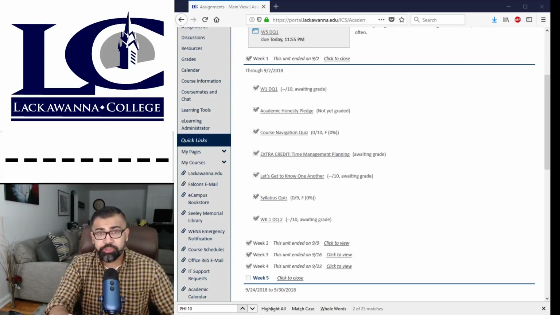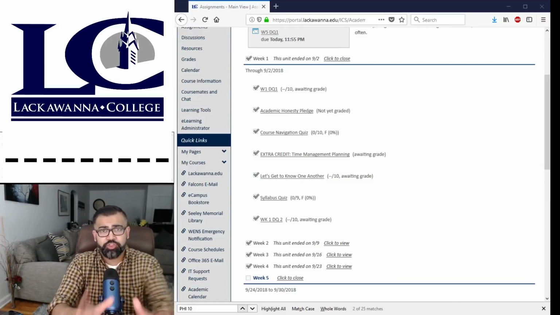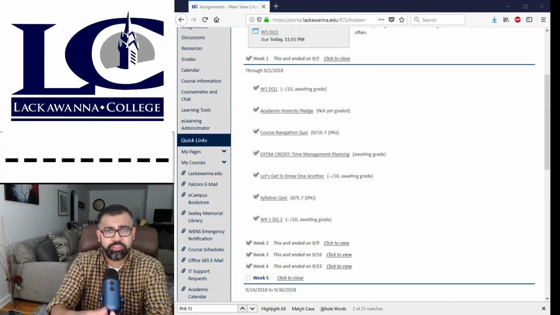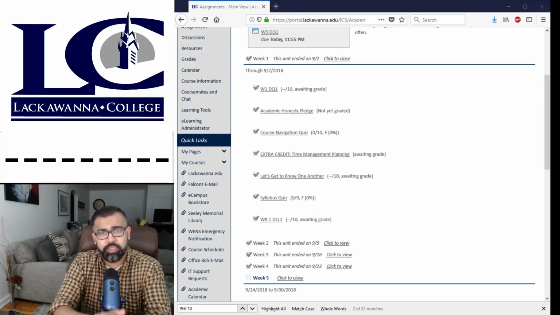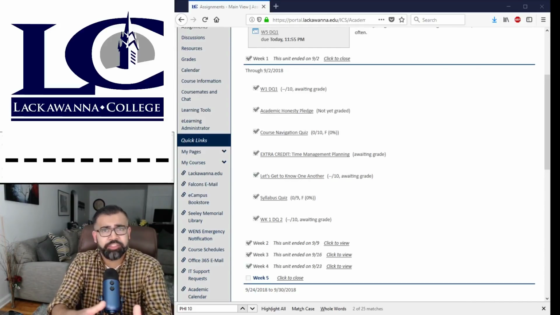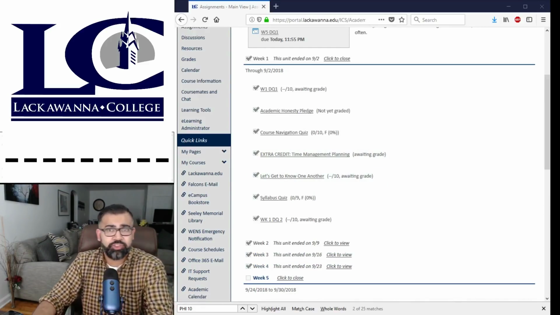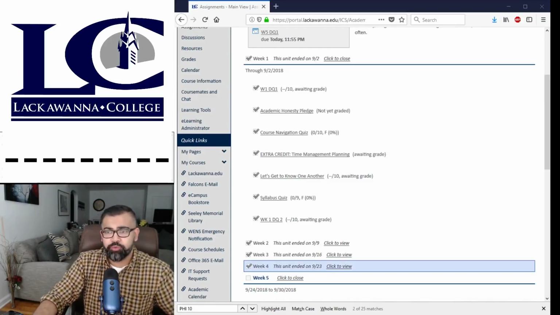The final 2 preloaded assignments that are not content-based are the course navigation quiz and the syllabus quiz. The syllabus quiz is a short quiz just to make sure that you've read through the syllabus. It's going to ask you some simple questions about online courses, and it's a 10-question quiz or so. Very straightforward as long as you read the syllabus. And the other one is the course navigation quiz, which is going to ask you some simple questions about different areas of the course navigation. And by watching this video, you're probably going to be all set with that. There's also a time management planning extra credit exercise, which you can also give a try if you would like.